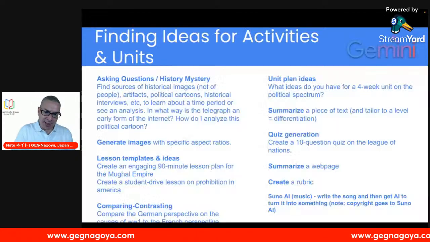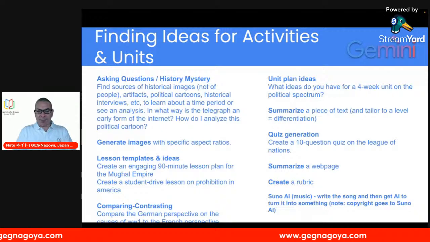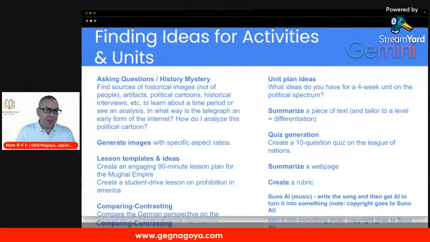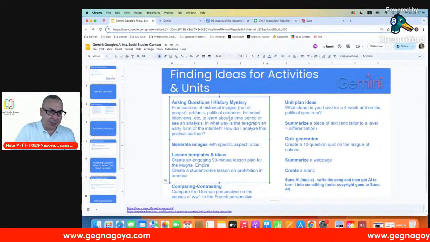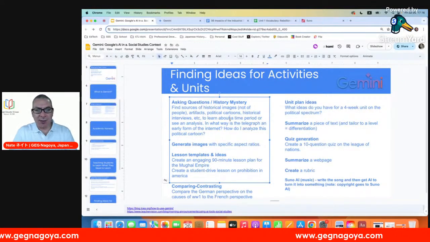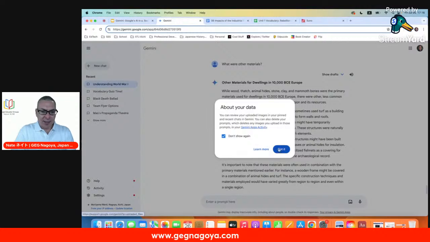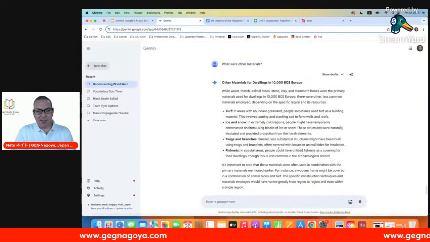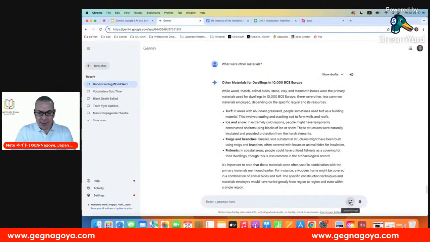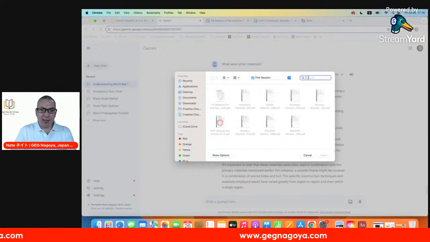This is very much a teacher-driven thing. So these are things that we're going to pop in and out of and pop into Gemini and see what they are. So it could be like a history mystery. Find the sources of historical images. What I'm going to do, I'm actually going to pop an image in here. I already know that. So I'm going to look for one, and I'm going to search for it actually.